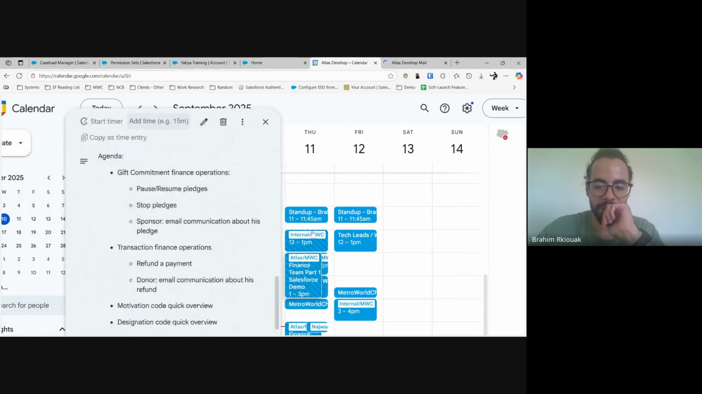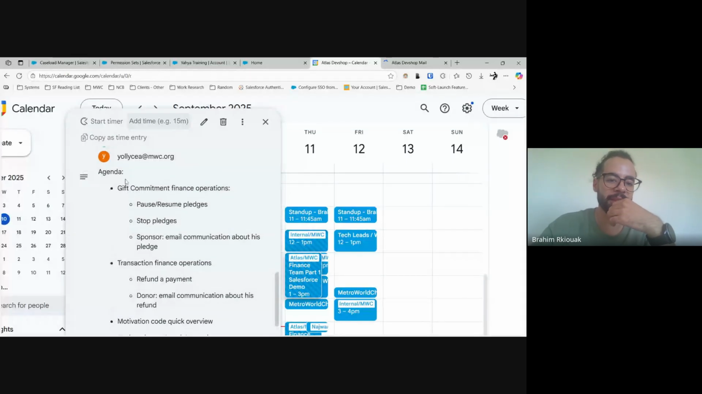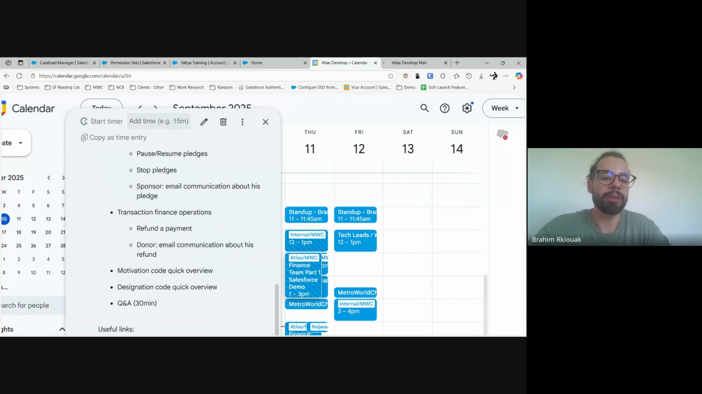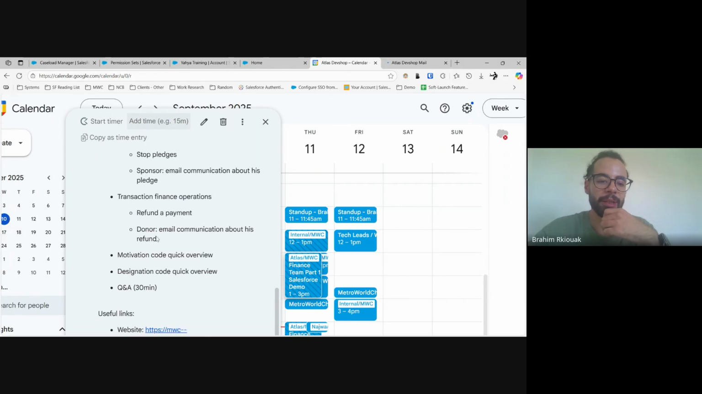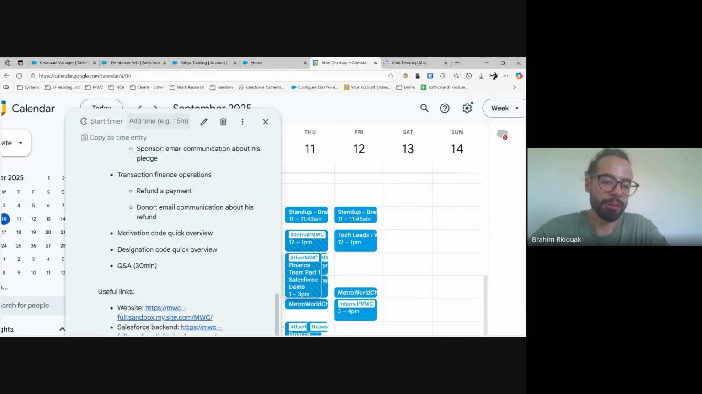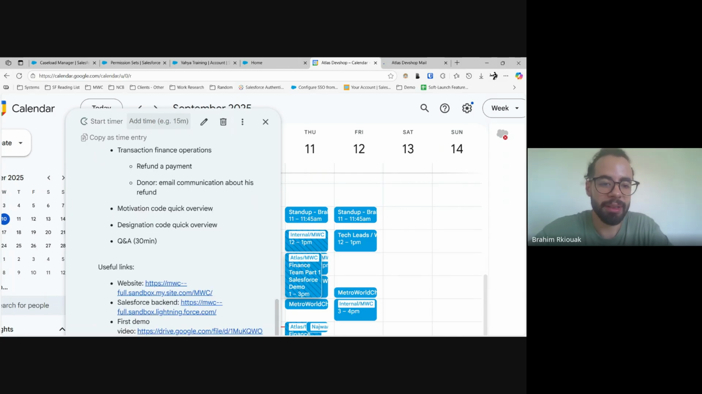For tomorrow's session, we split into two parts for the finance. The first part is going to be gift commitments, finance operations, how you can pause, resume, or stop a pledge, and all of the notifications that the sponsor will get. And also how to view those from within Salesforce, because you can see all of the automatic emails that got sent. And then for the transaction piece, simply how to refund a payment that was made, and the emails the donor receives and stuff like that.